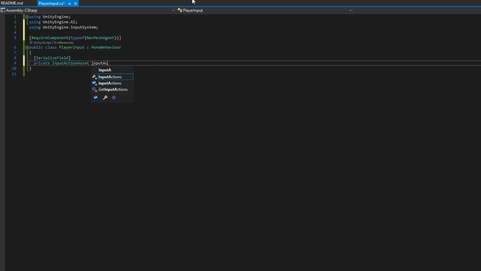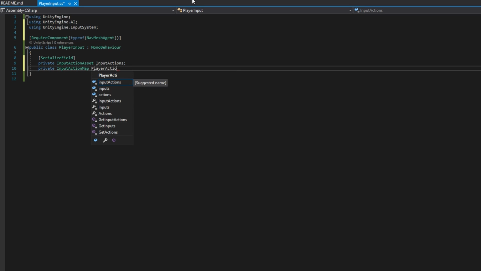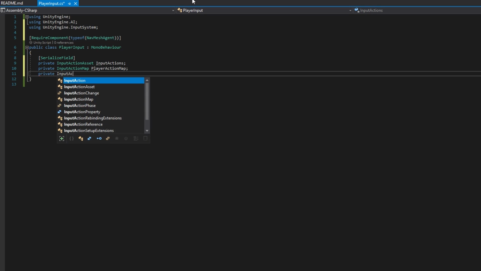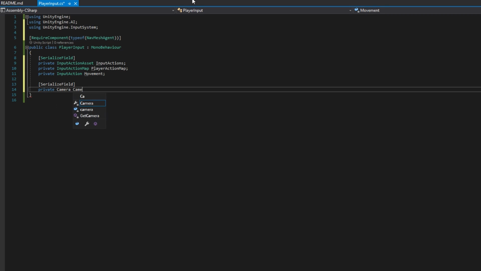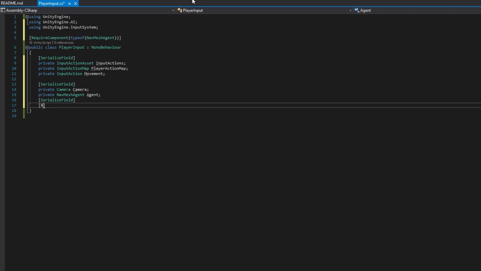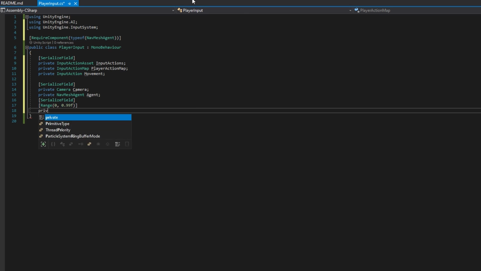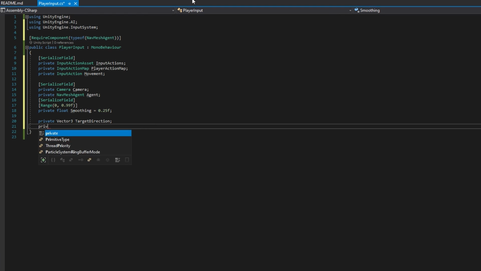We're also gonna add a private input action map called player action map, and a private input action called movement. It's okay if you don't know what these are. We're gonna take a look at those in just a second. We'll add a serialized private camera called camera, a private NavMeshAgent called agent, and a private float smoothing set to 0.25f by default that will attach a serialized field in a range of 0 to 0.99f, which is how we're gonna smooth the input so that way we don't just abruptly turn to whatever the player's pressed. And we'll add a couple of private variables that we're gonna use to help manage that smoothing.